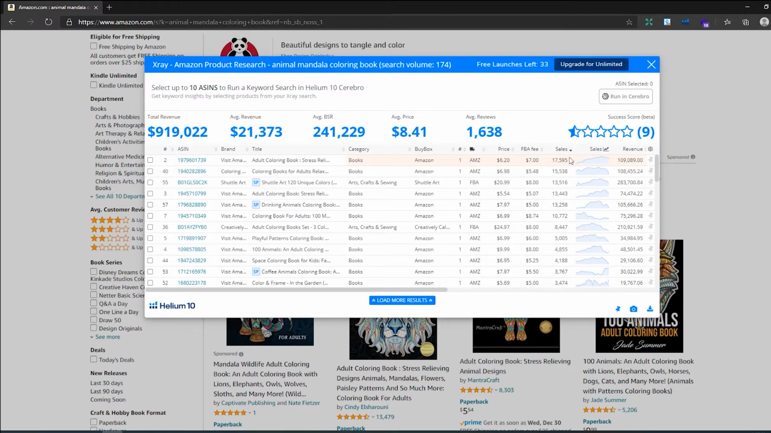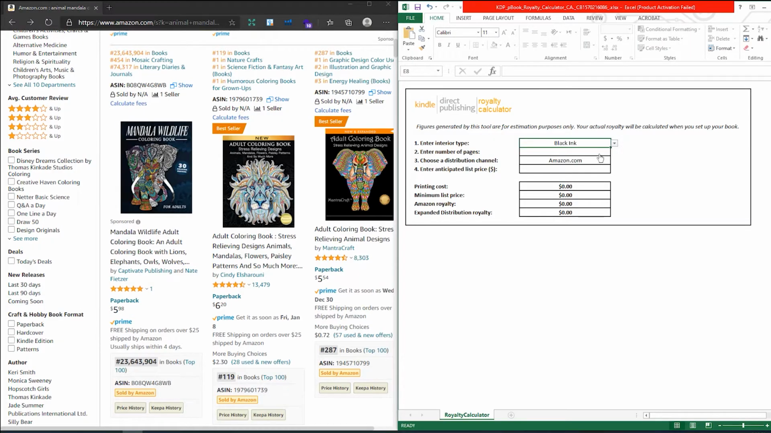For calculating the profit, we can use the Amazon KDP royalty calculator. You can find a link to this spreadsheet down in the description. First, enter the number of pages and the price. As you can see, this book's profit per sale is $1.45, which is great.